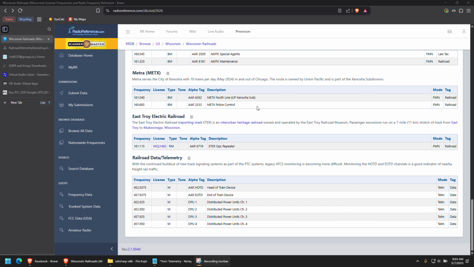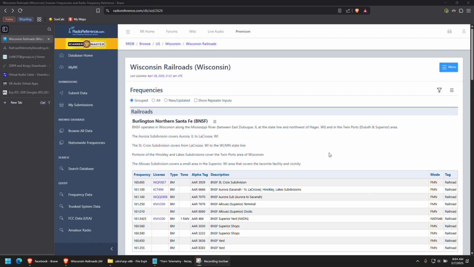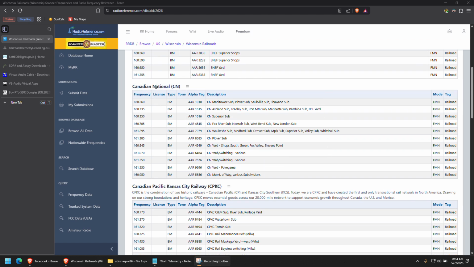Alright, so overview of what it is we're trying to do here. If you go to radioreference.com, they have a listing of all the railroad frequencies in your area. If you use a scanner to listen to the crew chatter on a train, you're probably already aware of these various frequencies. For example, I live by the Canadian National, the Waukesha subdivision, so if I was to listen to the railroad chatter, I would want to tune my radio to that frequency to hear what the crew is saying. However, that's not really what we're interested in right now.